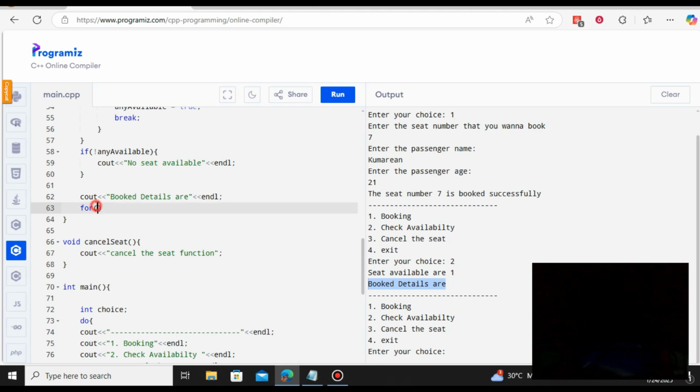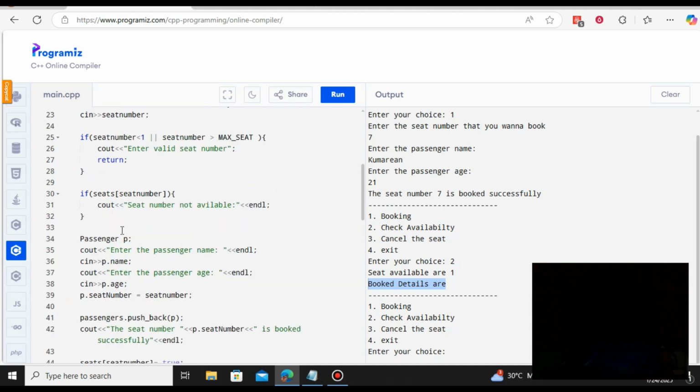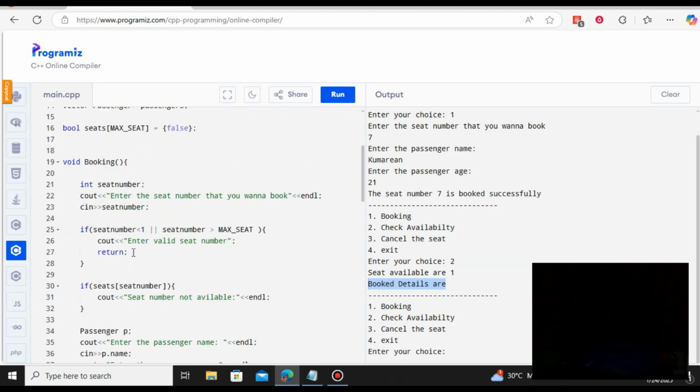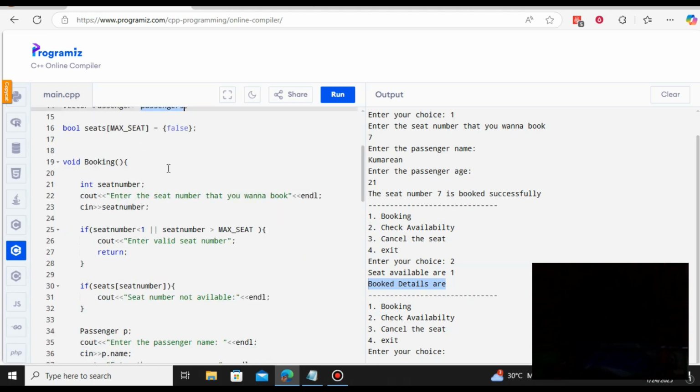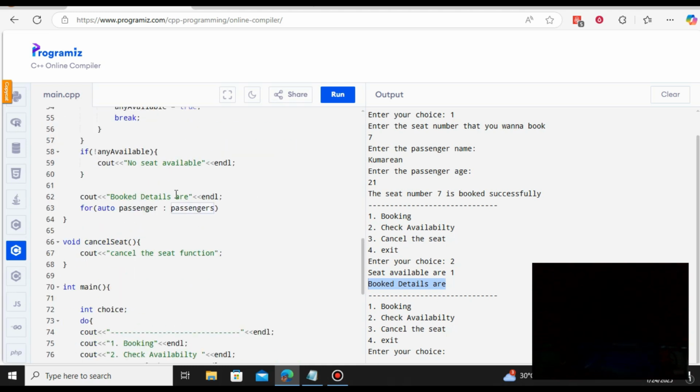If you don't use the break, it will display all the seat numbers, that is seat number 1, 2, 3, 4, 5, and it will not include the seat number 7 because 7 is booked already. So let's try to enter the booked details now. We're gonna loop through this vector here. You can see we have the passengers vector here. So we're gonna loop through this passengers vector to display all the booked details. So we're gonna use the for each loop. So this will be auto passenger.